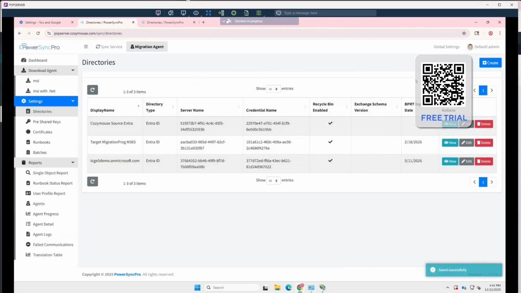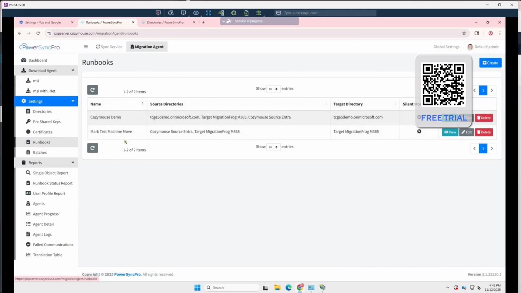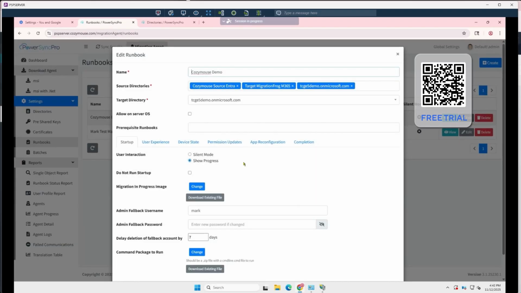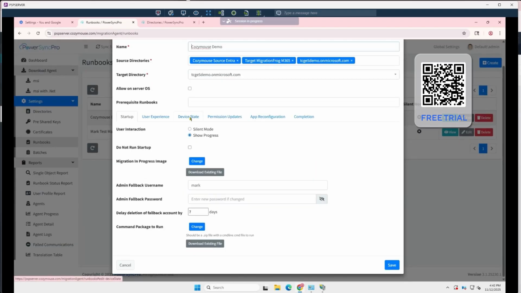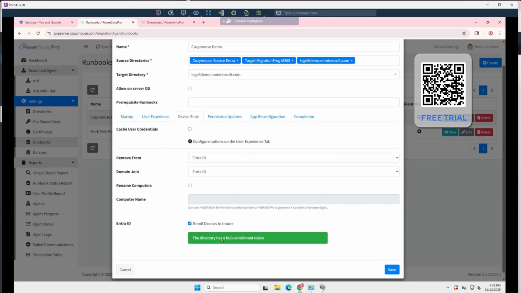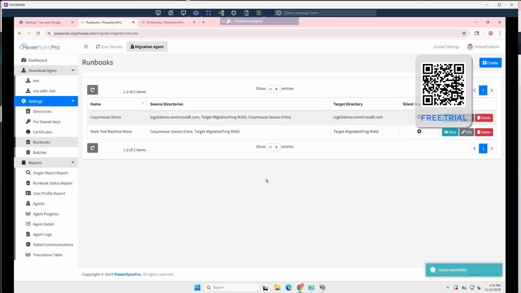So if I save that one now, let's do that. We'll go back to our runbook, and we will look at this Cozy Mouse demo, edit that, and you should see it's gone green when I look at the device state. And there we are. The directory has a bulk enrollment token, so we are good to continue. We'll save that, and we do have a working runbook. Excellent.